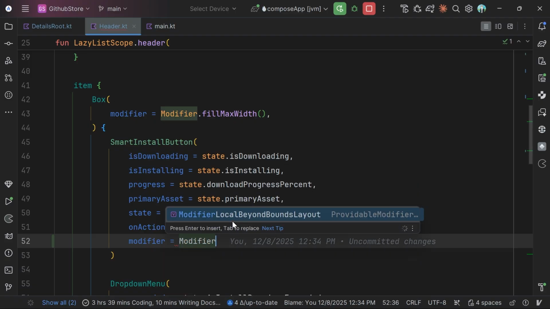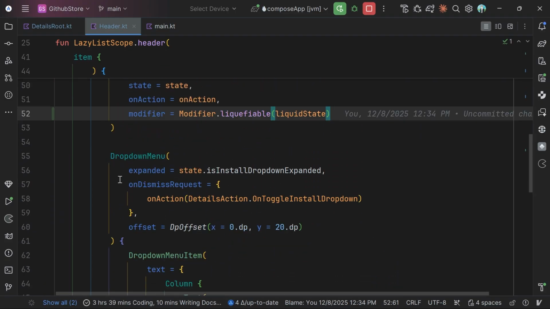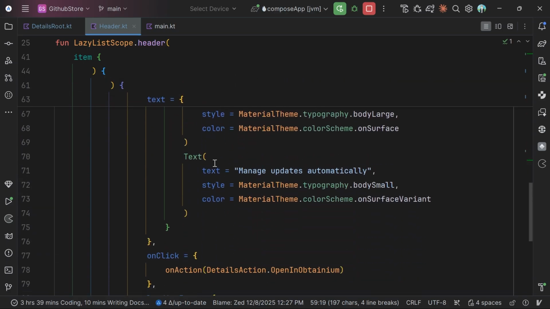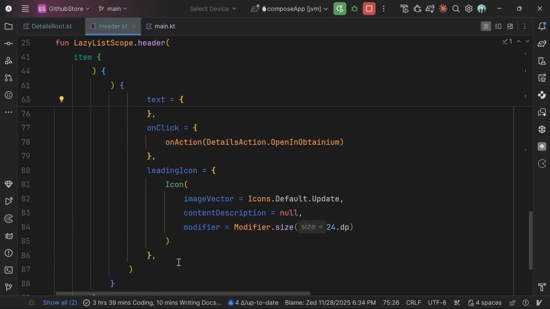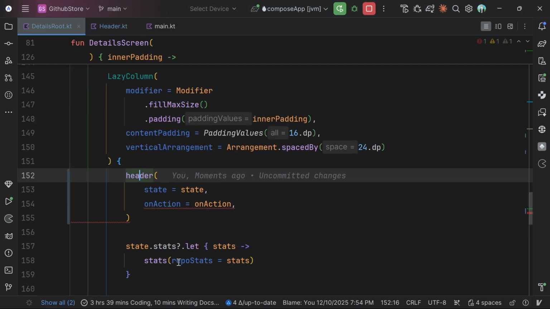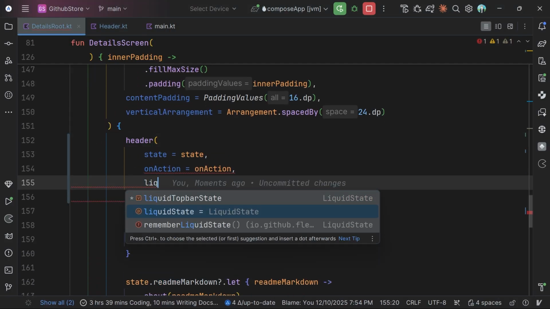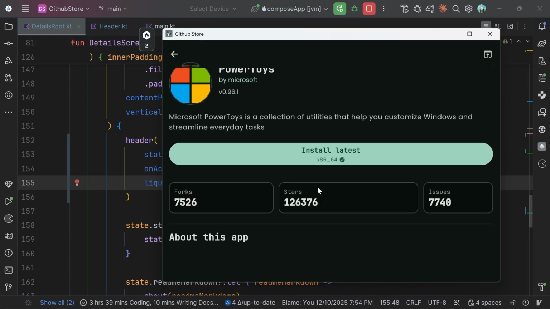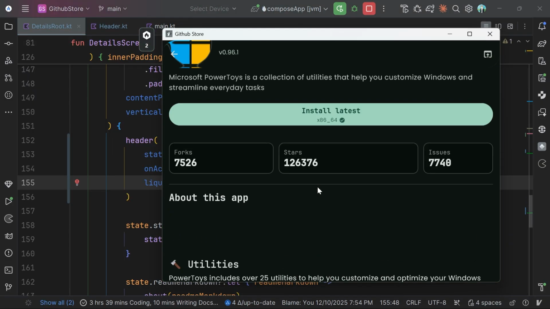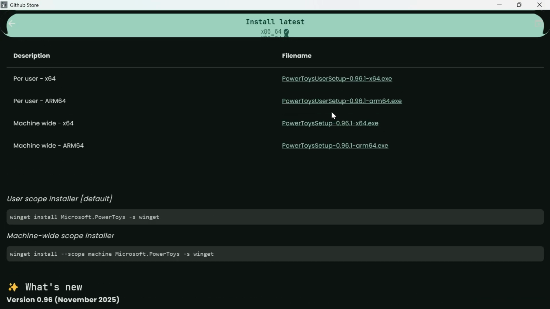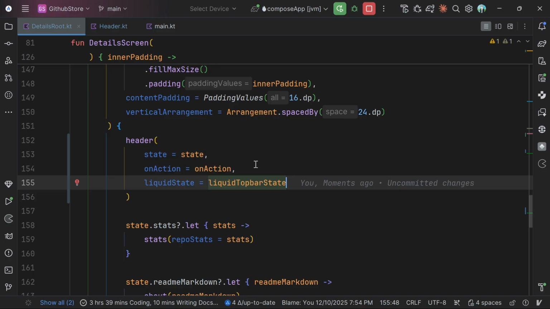Modifier liquefiable, also to this drop down, not to the drop down itself but to its content. And let's try again and see if that's actually working to pass the liquid state. Oh, okay, now look at this. Oh, what is this? Why is it stuck like this?